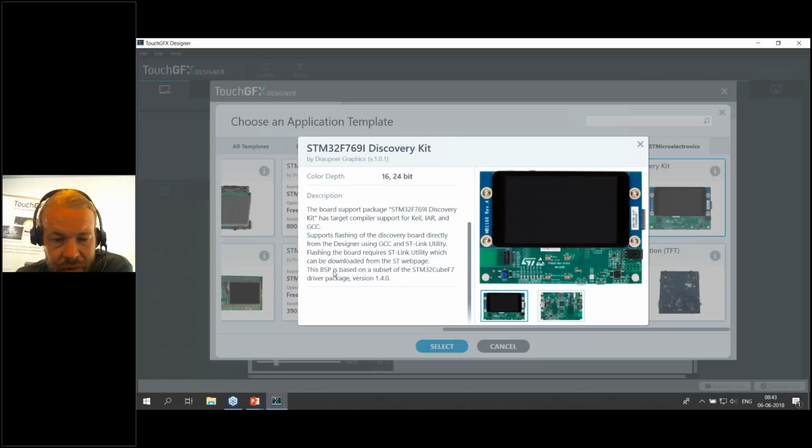So it's not the newest version of the Cube drivers, but this application template will help you when you do your own port for your board, so you can change with the correct version you have. Maybe you use another version of the Cube drivers, maybe you're using Cube MX, or maybe you're using lower level drivers, and then you can just base yourself on this application template or one of the others that resembles what you are doing the most.